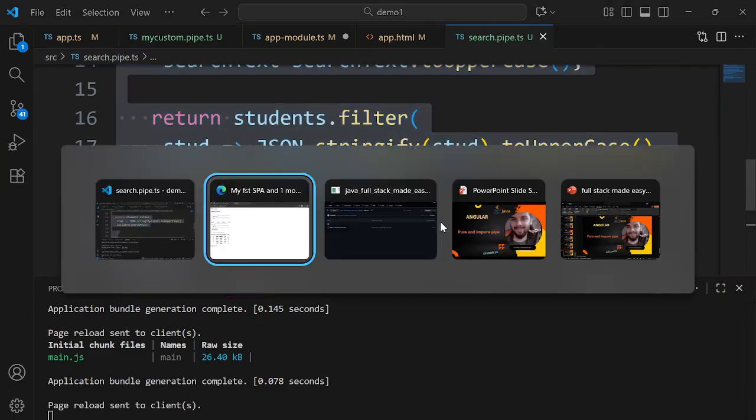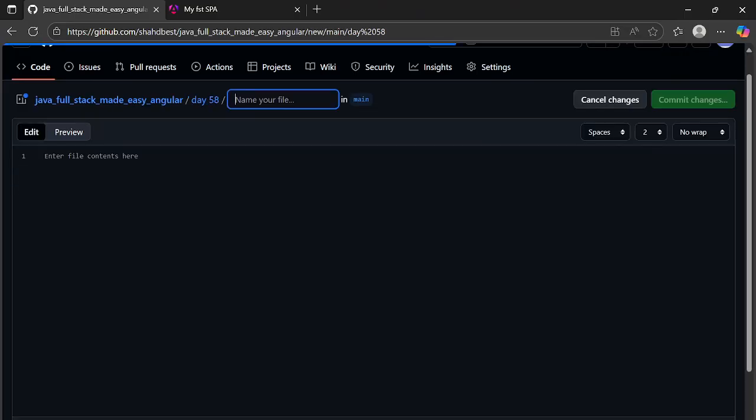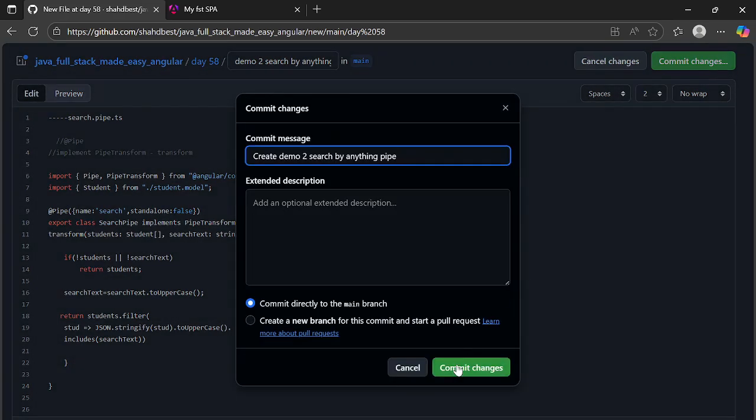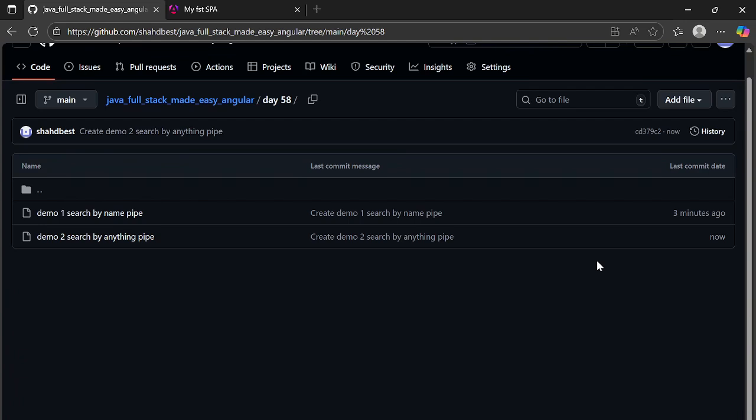Rest all thing remains the same itself, only the pipe is changed. So let's call it as demo 2, search anything. Okay, let's call it as search by anything pipe. So I hope now you are appreciating the concept of pipes. Search dot pipe dot typescript. So you might have seen that in real time in a lot of websites, right? So this way things will work.